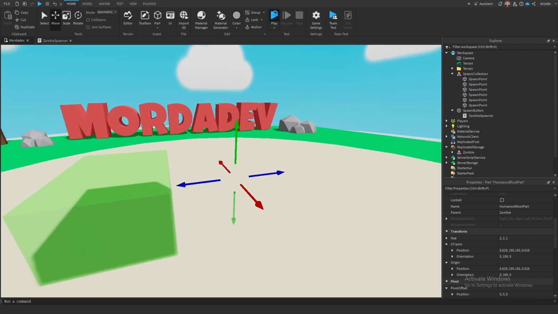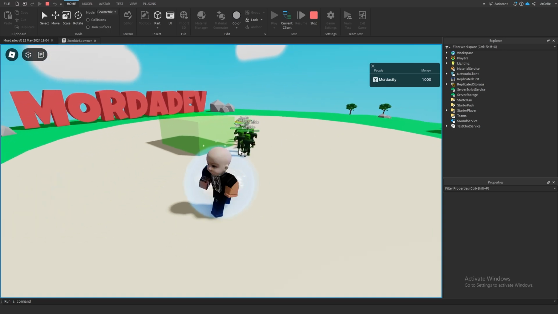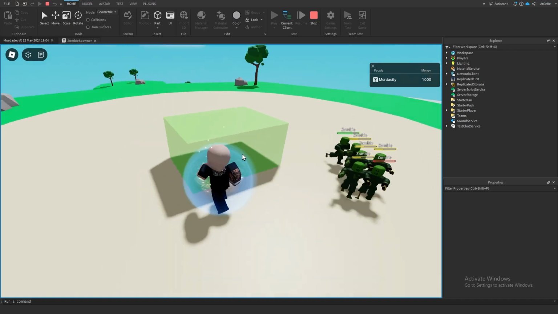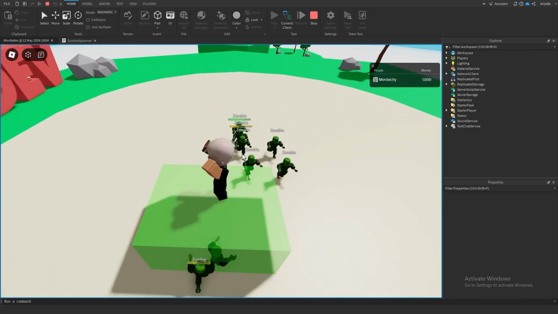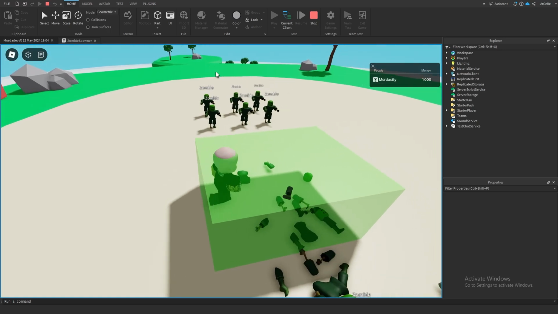If we head into our game, we can test it out by simply running into it, and you can see that a lot of zombies spawn, which is exactly what we want. Now if we head back in after 5 seconds, you can see more spawn, but if I'm jumping around, it's not happening again. As soon as the 5 seconds are up, you can see more spawn.